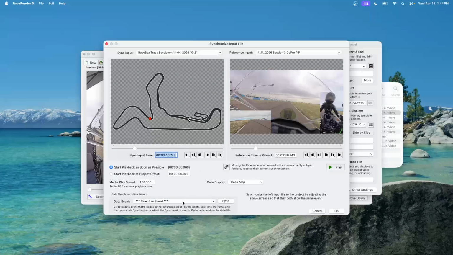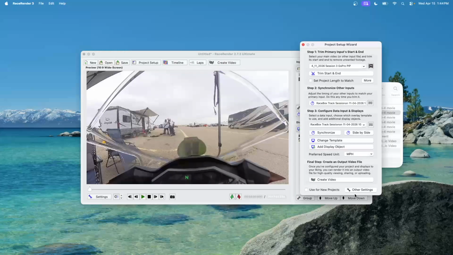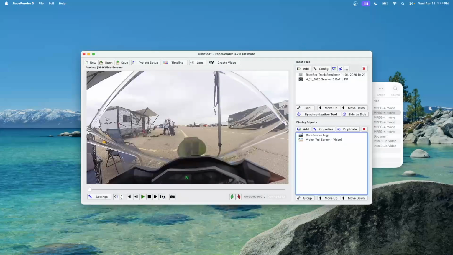So we select an event over here, which is going to be our first time crossing start finish line, and sync it. And now it put the data right there at that point. And now our data is synced up with our cameras. And once again, you might be a frame or two off, not going to make a bit of difference. You're really not going to notice a frame or two off, so don't get too wrapped up about it. So, okay, we've got that. We can close the wizard. We now have our data synced up.